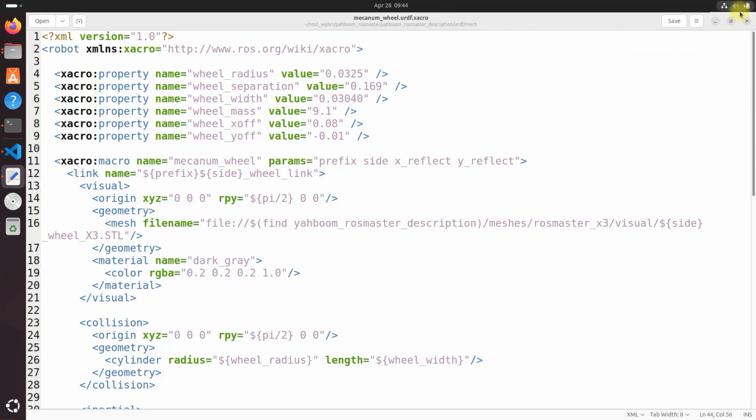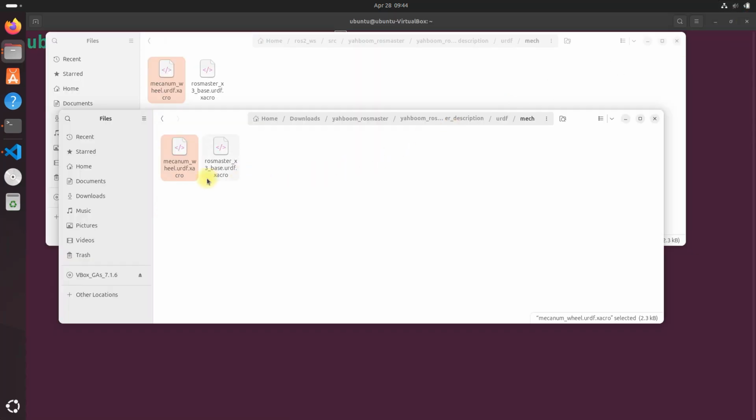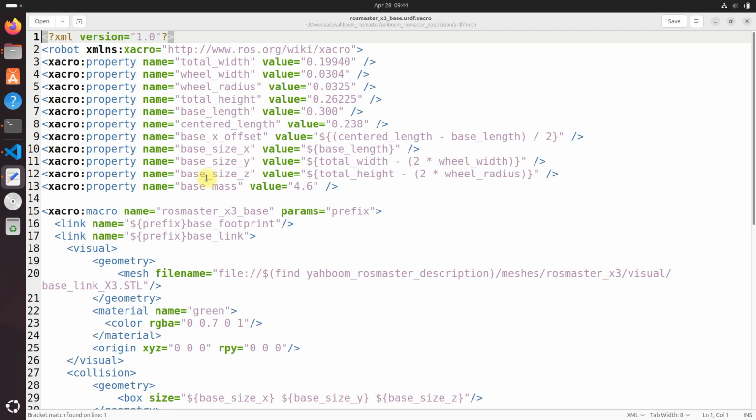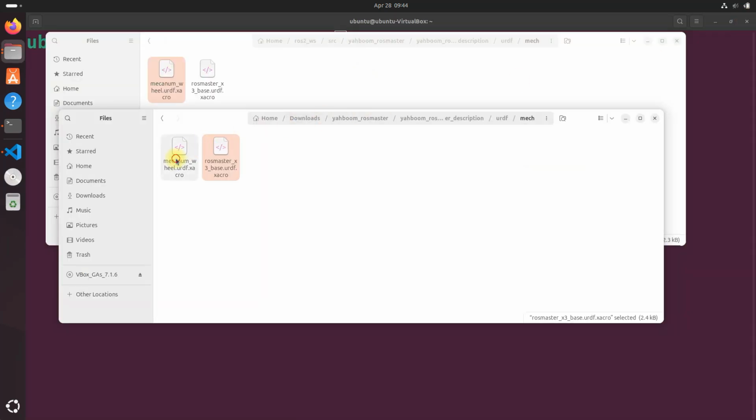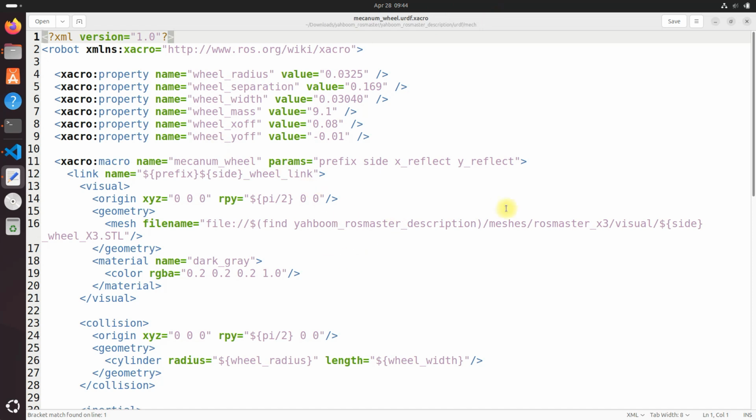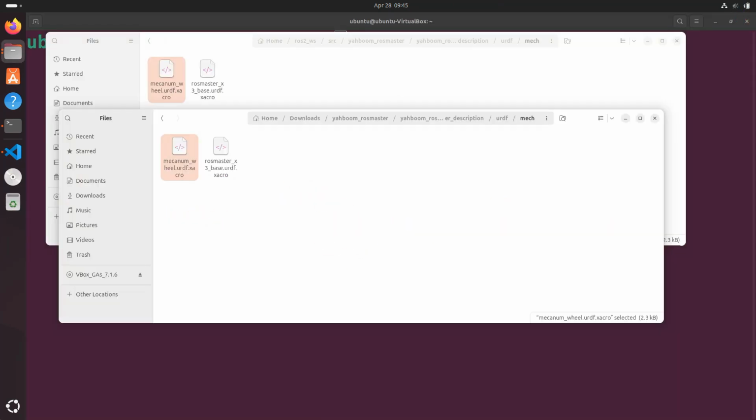This is our wheel definition. Okay, let's double check that. Yeah, so here's the base. That's looking good. And here's the wheel. That's looking good. Okay, that's just a generic mecanum wheel that we just added.